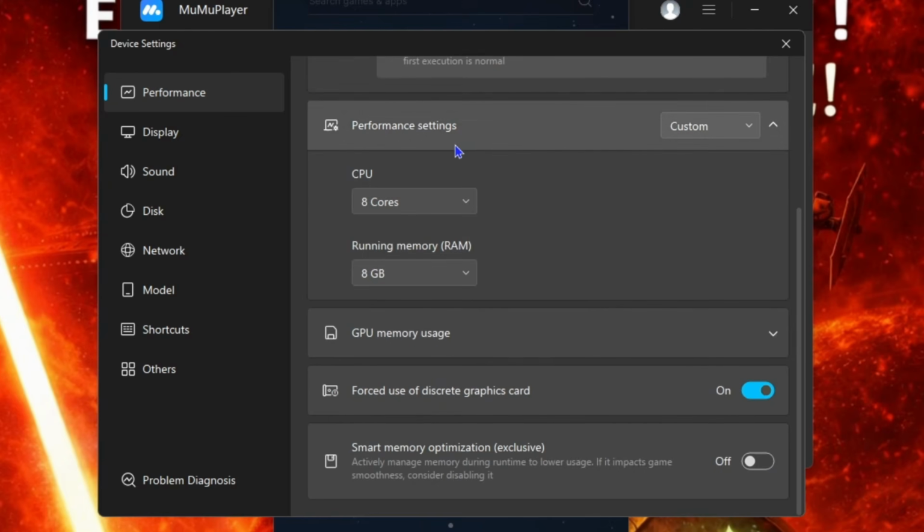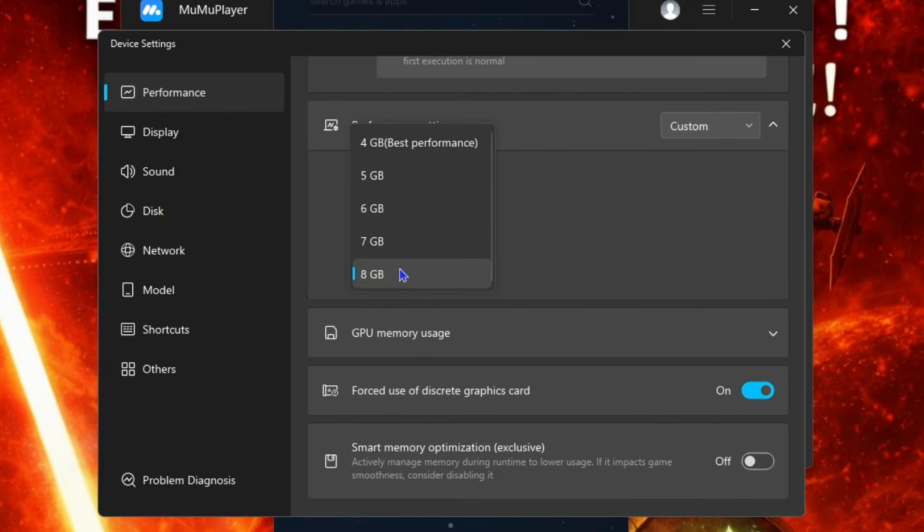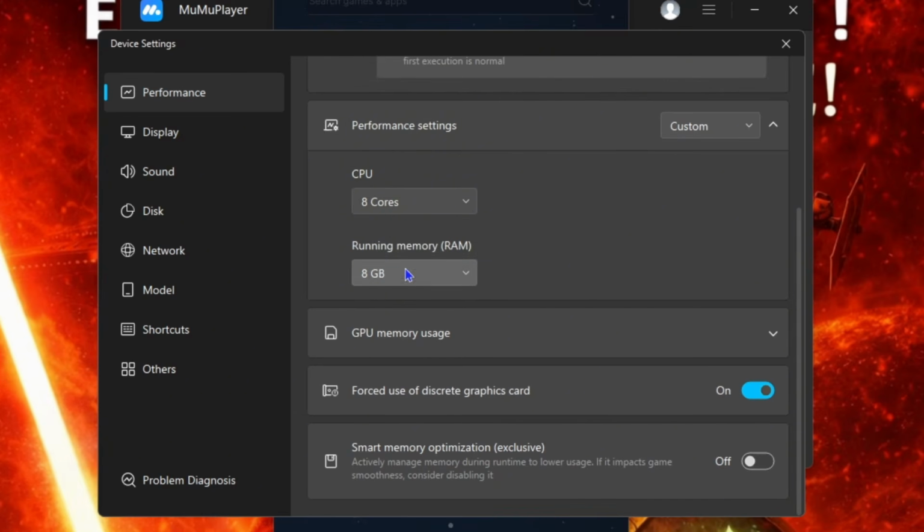Scrolling down to the performance settings here, you can see I have them at custom currently. And what you're going to want to do is set your CPU to 8 cores and your running memory, aka RAM, to 8 gigabytes. You can go a little bit lower if you would like, but I would say put it on 8.